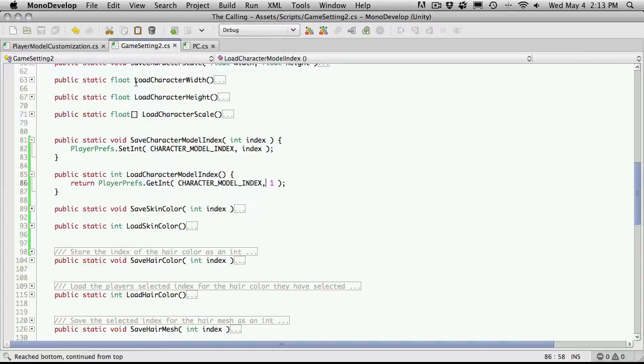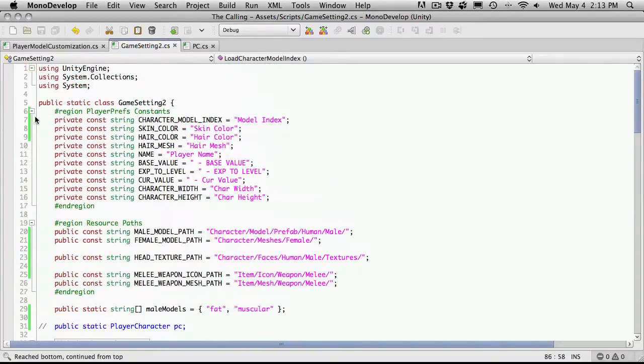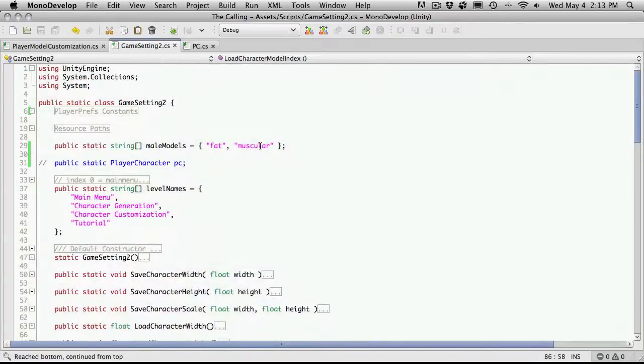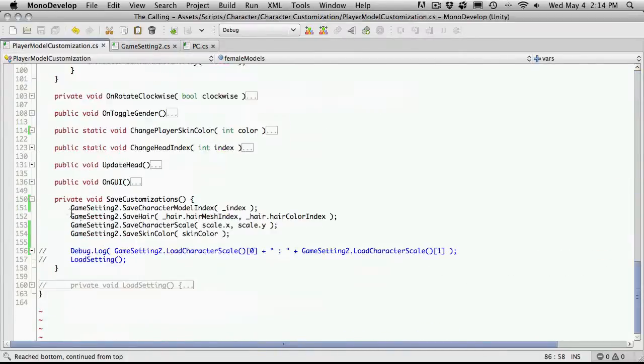a 1, which of course if we look up here, let me shrink this down again. Right here, we'll be loading this one here by default. So that's my muscular character. So we'll just go down here and I'll just show quickly. This is how I saved it. I just simply called the method, pass the index in. But this should all be old school for you.